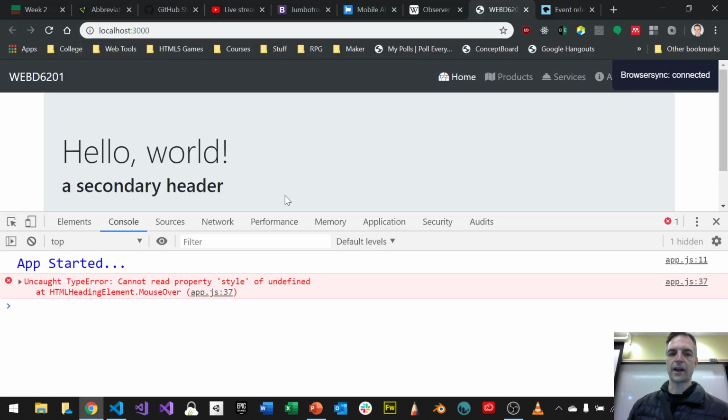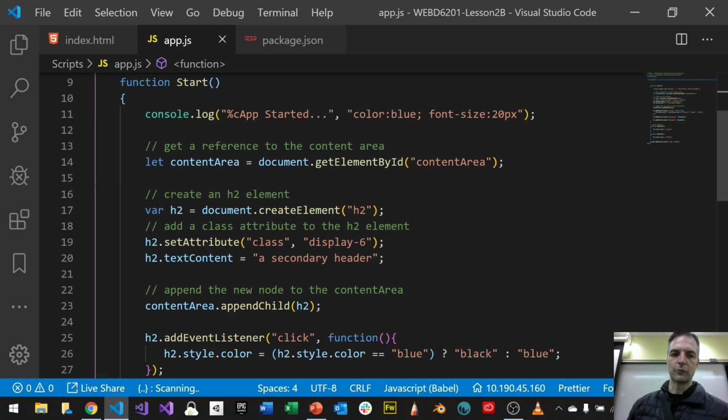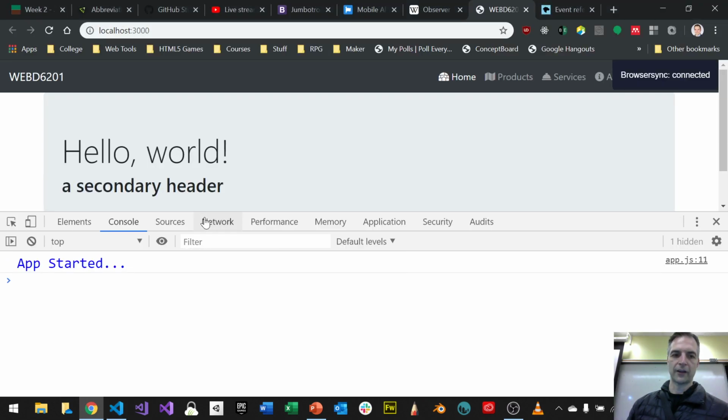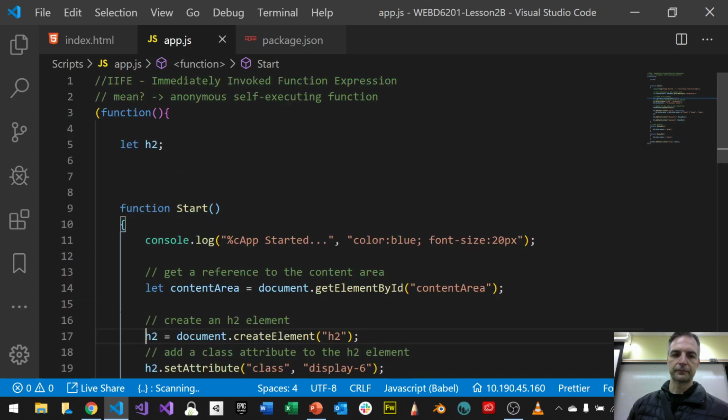If I go back, you can see that if I hover over, it doesn't know what's happening. There's no element that we're connecting to. But if I remove this var statement, press save, go back, and hover over, now we're back to normal again. So that's something we can do.